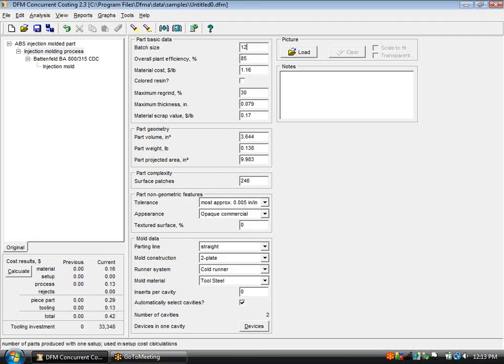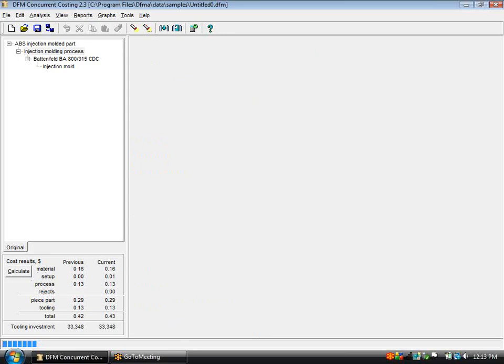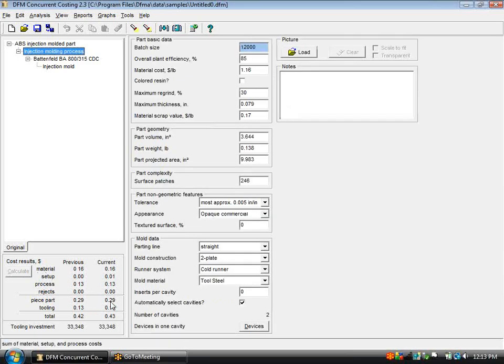So right away, let's change the batch size here to 12,000 pieces. The default batch size is set to 1/8 of the life volume, so that's where that number came from. If I change that, it colors the field blue, and when I click Calculate, I can see that that really had no influence in cost at 2 decimal places of precision. It actually took my setup cost from something less than a penny up to a penny as a result of that change. I could change the plant efficiency, the regrind, the scrap value, any of those values.